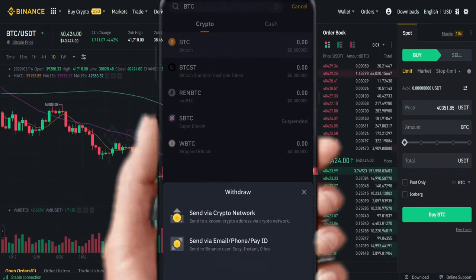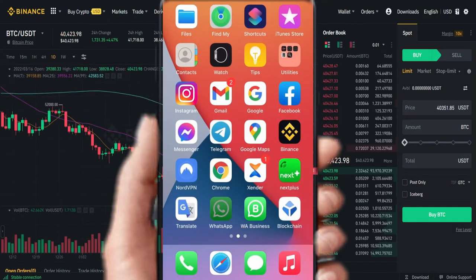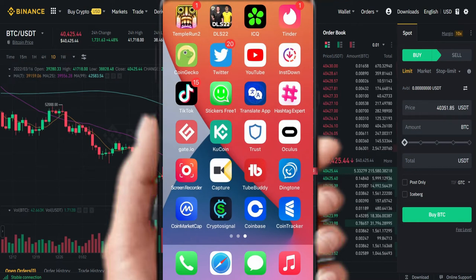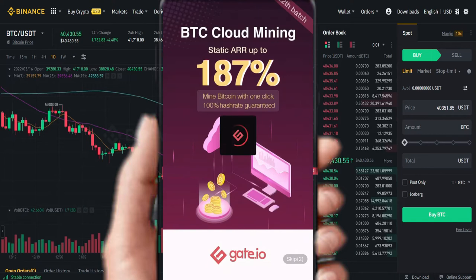Although you can still send via email if you're sending to a Binance user. I'm using Binance. You can still send from Binance to Binance through email or through phone or Pay ID. But I'm going to use send via crypto network. Now, once you're here, assuming you want to send to another wallet, let's say Gate.io, click on Gate.io. You want to send from Binance to Gate.io.